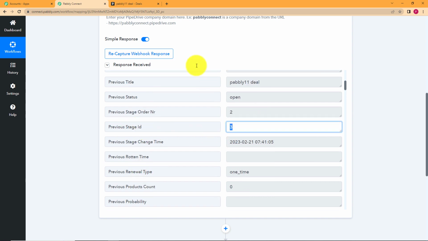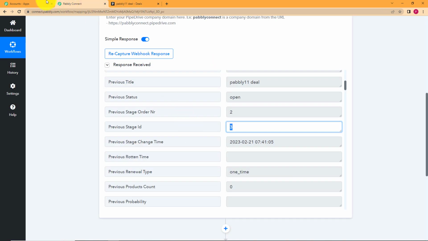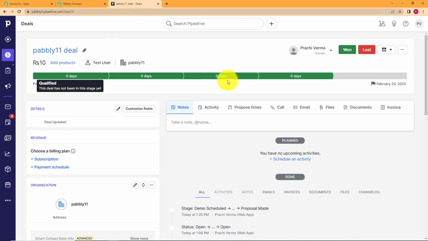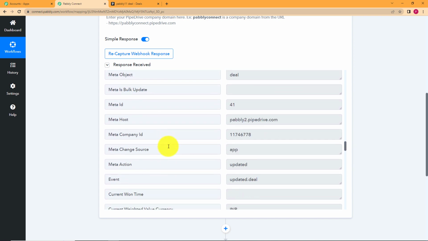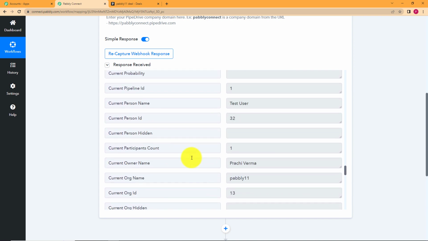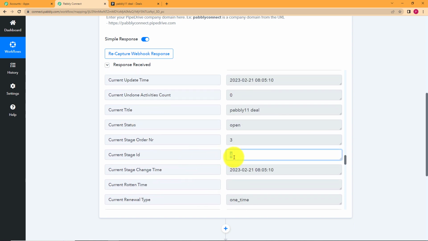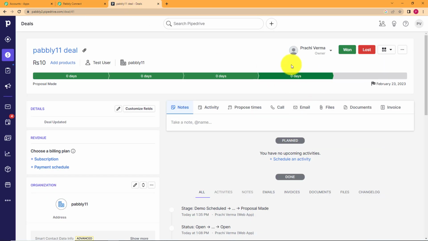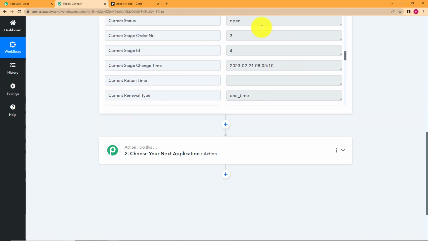Previous stage ID is 3. See, our previous stage was here, the third step. Okay, so the IDs are given like 1, 2, 3, 4, 5. There are 5 stages, so you are given 5 IDs. Now it was third earlier, and if you come down to the current stage ID, it will show you the current stage ID as 4, because it is updated to 4. Okay, so now this means that this part is complete, our trigger is complete.